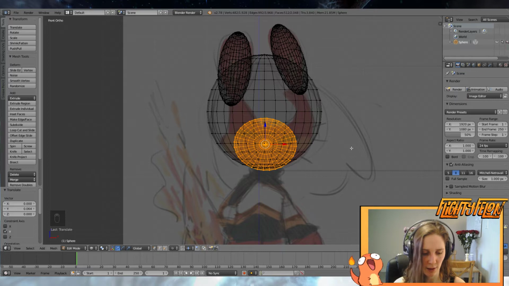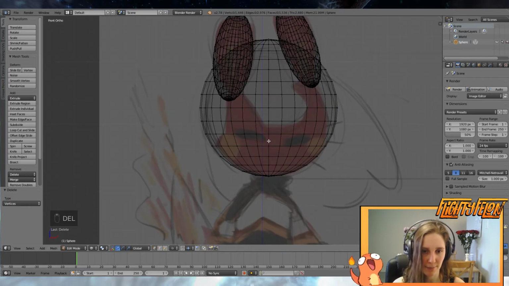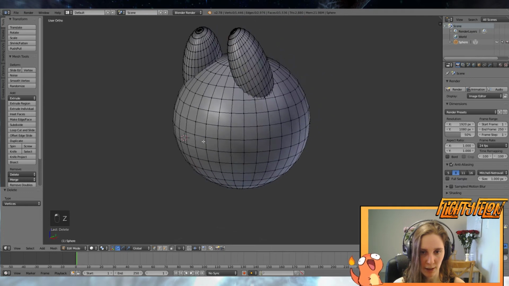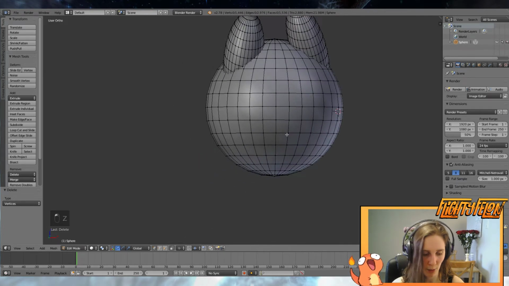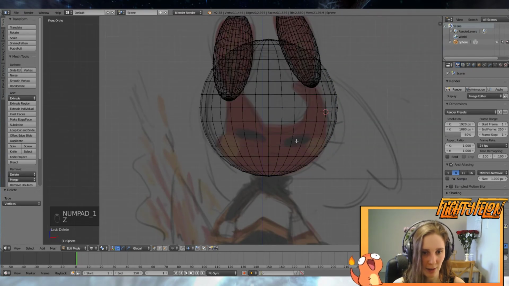Am I happy with that? No, I'm not. I'm going to come back to that. In the meantime, I'm going to put my cursor here with the left mouse button. I can put it wherever I want, and that is where the new object will spawn.